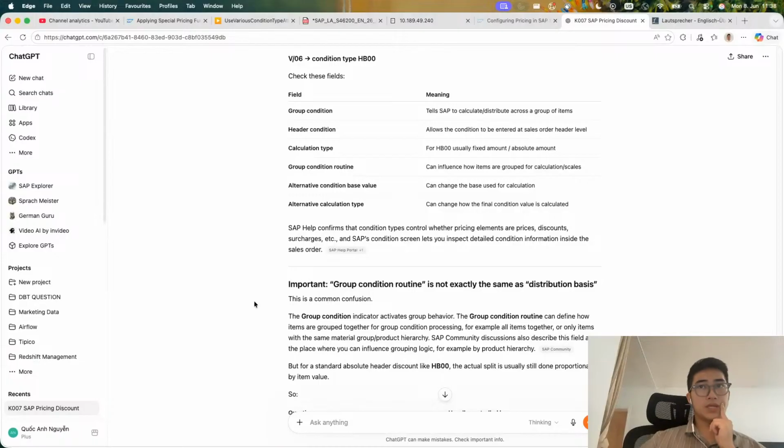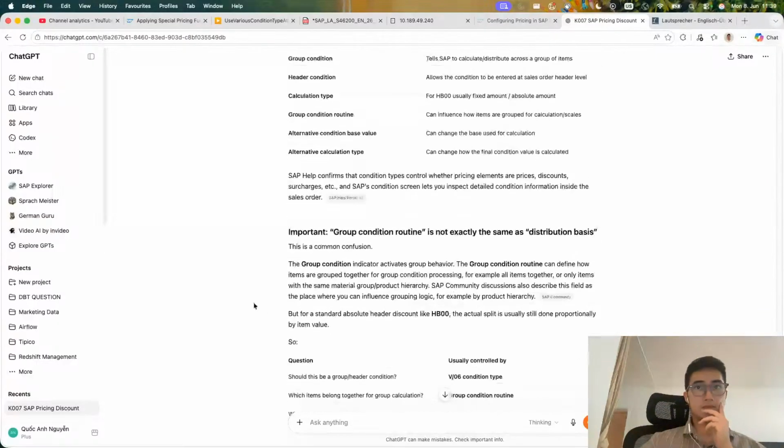So the group condition routine is not the distribution basis. It is the indicator for the active group behavior. It just defines how the items are grouped together. It means that I will not take every item in the sales order into consideration for this condition record. I would just take a couple of those, like only the discount, only the material price, or only the freight charges into consideration for the group condition. So that is a routine, but it's not the distribution logic.